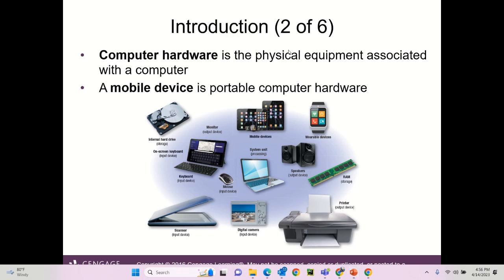So as we are talking about, computer hardware is the physical equipment associated with a computer. A mobile device is a portable computer hardware. So you can see on the picture, these are all the zoology of computer hardware. By computer hardware, that does not necessarily mean a laptop computer or desktop computer. It means you can call a hard drive a computer hardware. You can call RAM, the random access memory storage, a computer hardware, a mouse, a digital camera, a printer. So many. So a mobile device is a portable computer hardware, of course.